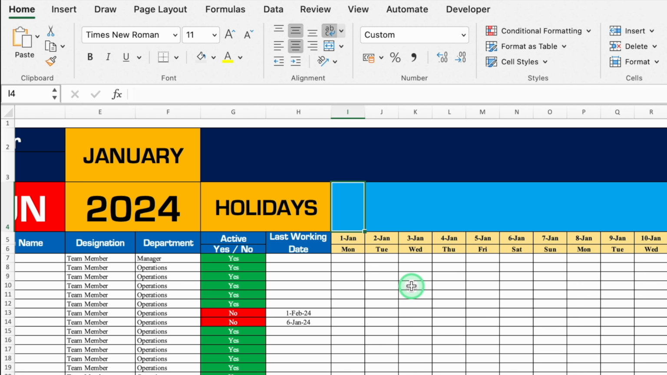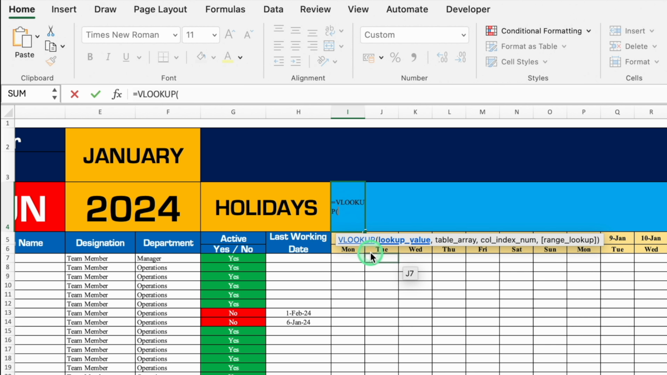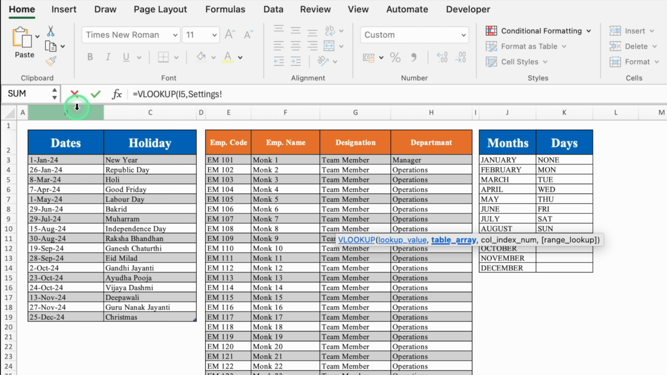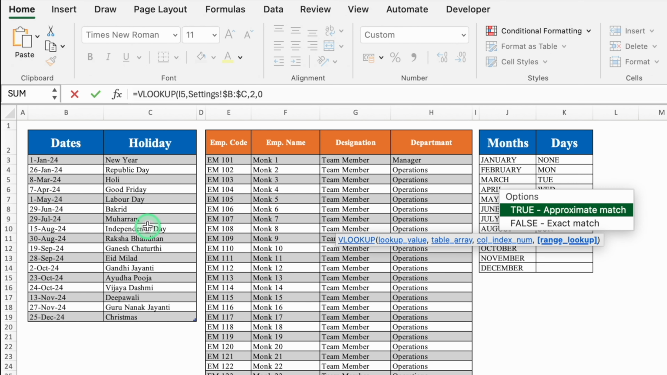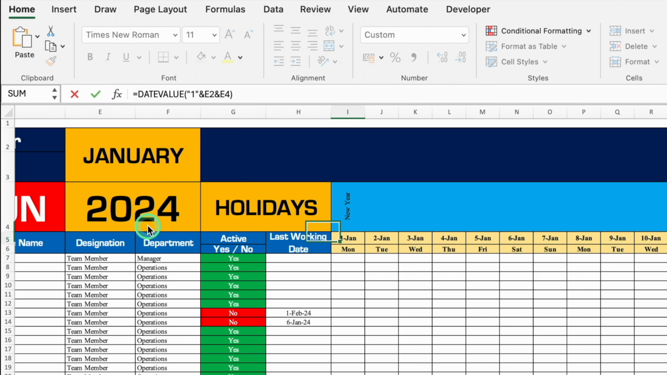For holidays, we are going to use the function or formula of VLOOKUP. It will be plus or equal to VLOOKUP, bracket open, lookup value. First date will be our lookup value, comma, table array. We will go to our setting sheet and will select our holidays list from top. We will press function F4 and the cells will be locked, comma, column index number. Name of holidays are in column number 2. So we will put 2 over here, comma 0, bracket close, and we will hit enter. The very first holiday of the year is New Year.